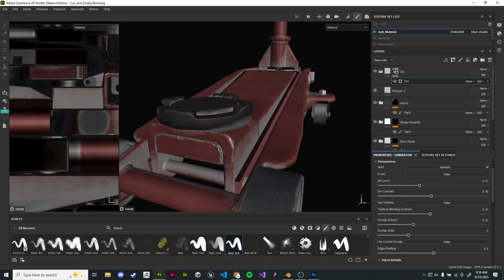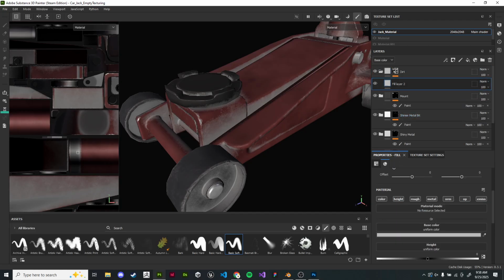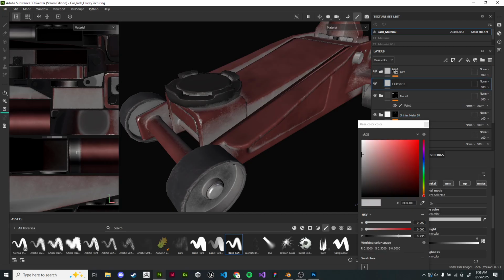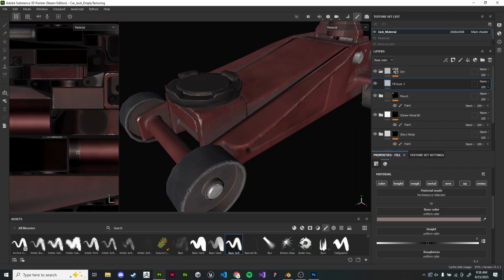Right, so this is doing a good job of getting all of our little crevices and things like that. We have it set to a bright color right now. I'm just going to darken this and make it something that kind of sits on top. Auto saving, actually, never mind. That's what we're going to do right now.